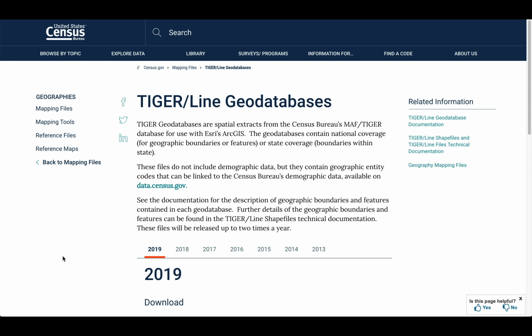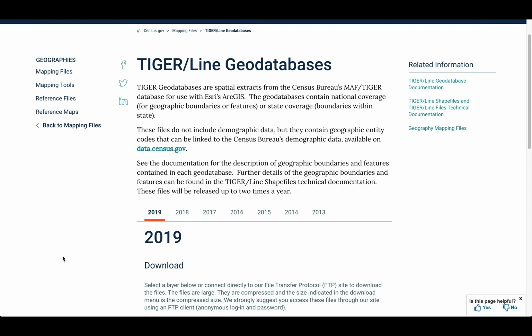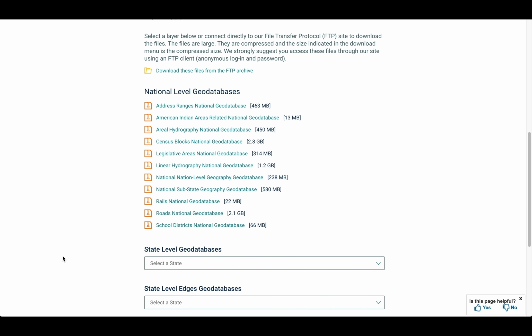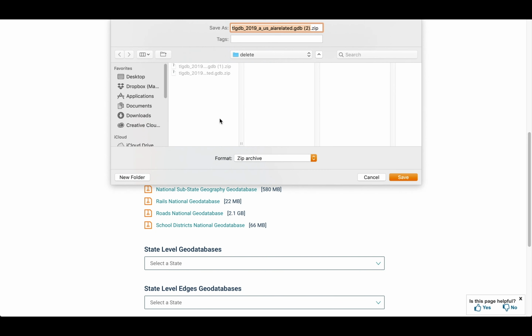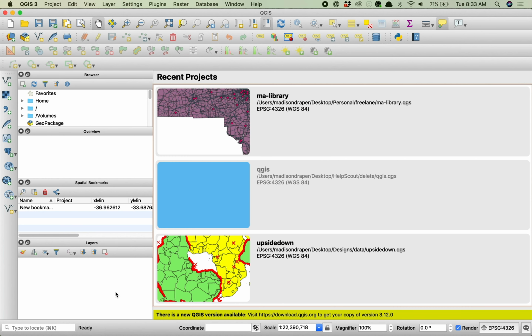First, we'll download the data from the US Census. Let's scroll down to National Level Geodatabases and click on American Indian Areas Related National Geodatabase. You can save the file. Let's hop into QGIS to transform the geodatabase into GeoJSON.